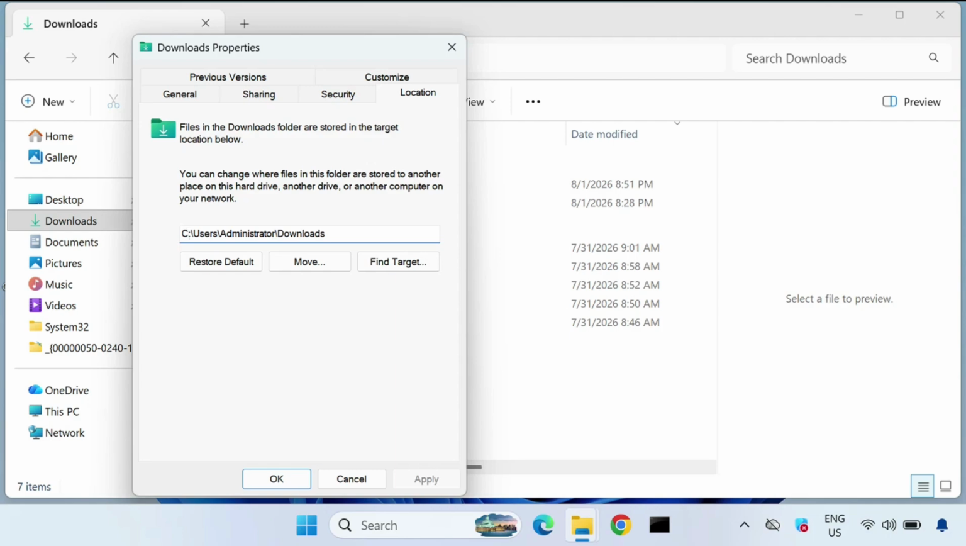So guys, if it is showing the D drive here in Locations and you are getting any issue in the D drive, please go to the default options, which is Restore Default. Okay, it will restore, which means it will come back to the C drive automatically when you click Restore Default. Okay, and then click Apply and then OK.